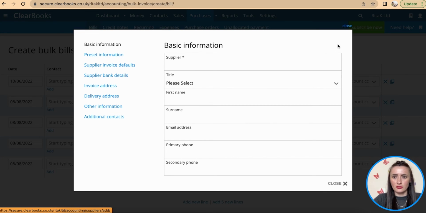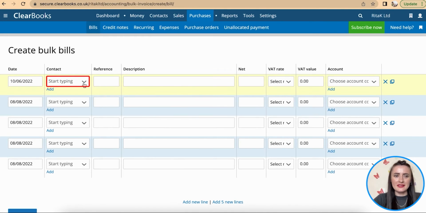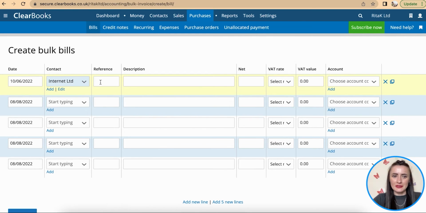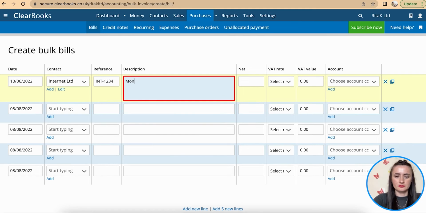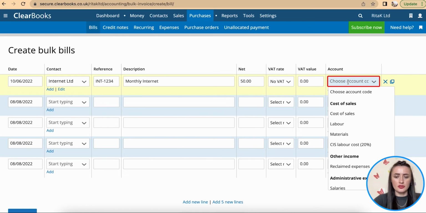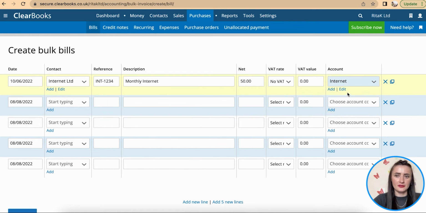You will be presented with a contact card to fill in, or you can select from your contact list of already available suppliers. So I have Internet Limited, I can add a reference, the supplier invoice bill number, description, monthly internet, and I can add a net value. So the internet bill was 50, and I can select a VAT, there is no VAT, and I can select an expense account. So this was for internet, and there is internet available.